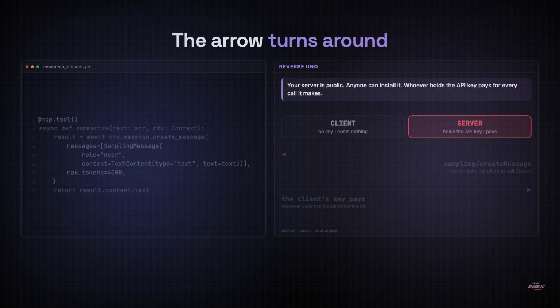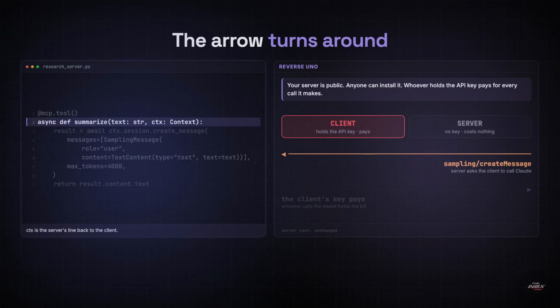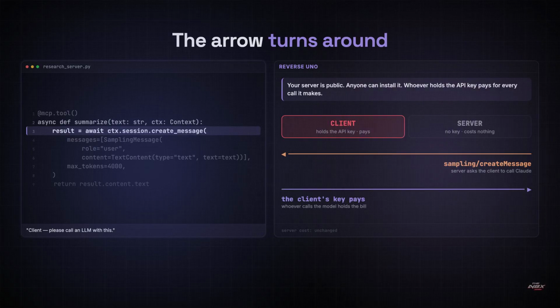Sampling flips the direction. Normally, the client asks the server to do things, and every arrow points one way. Here the server turns round mid-tool and asks the client, "You call the model for me and send me back what it says." The tool takes a ctx argument, which is the server's line back to whoever connected. The call that does the asking is ctx.session.create_message, and the key detail is that the client is the one holding an API key, so the client is the one who pays.